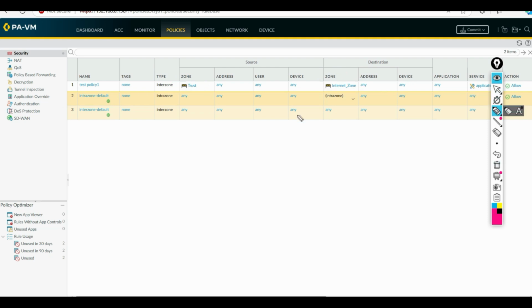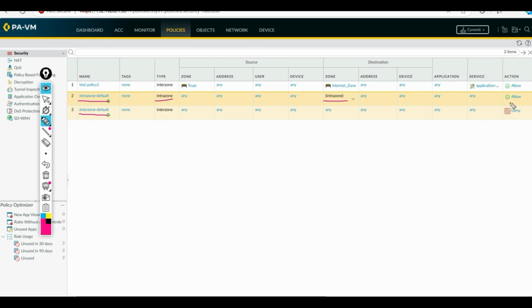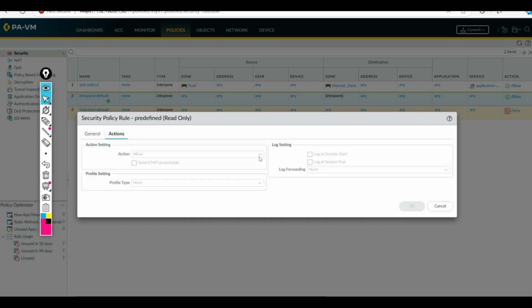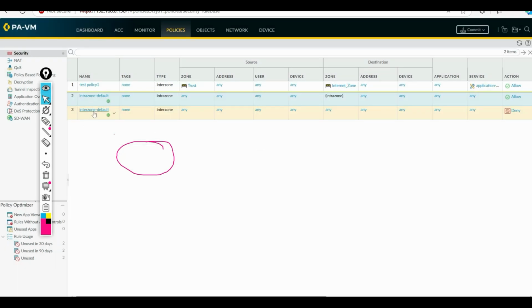Palo Alto firewall already has two rules: intrazone default and interzone default. It means that any traffic within the same zone will be allowed, and any traffic between two different zones will be denied. This is the default firewall rule present on the firewall. We cannot modify it. If we click here, it is available as read only, and the action will be allow because I have opened intrazone. Same with the intrazone, you can take it also.